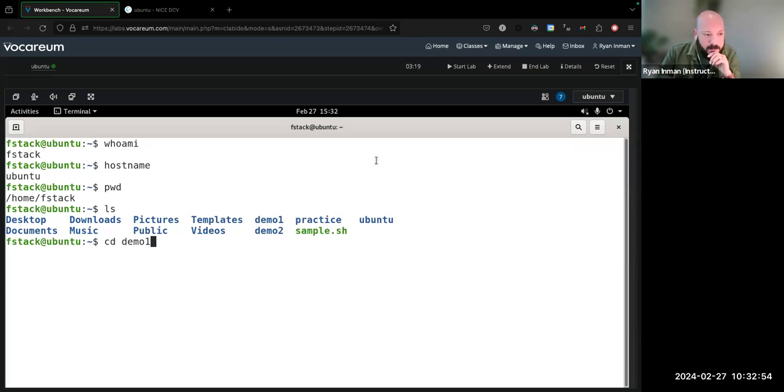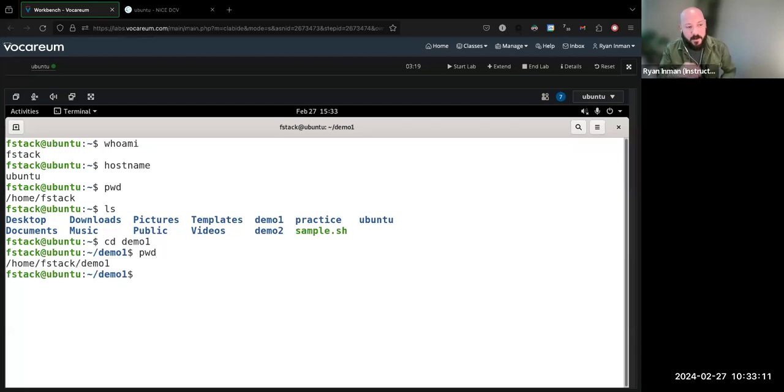But if I cd to demo1, my prompt changes to tell me now you're in the demo1 folder within your user's home directory. And if I print my working directory again, I can see that I'm now in the directory called demo1, that's inside of the directory called full stack, that's inside of the directory called home, that's inside of the directory called root. This is my absolute path, those directions to the directory that I'm in.